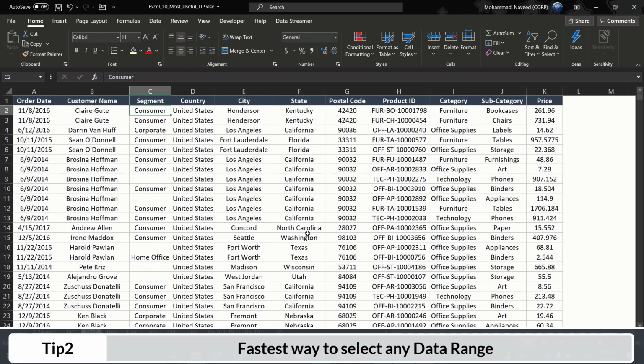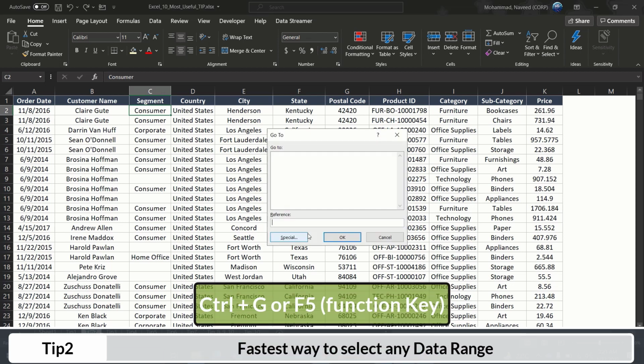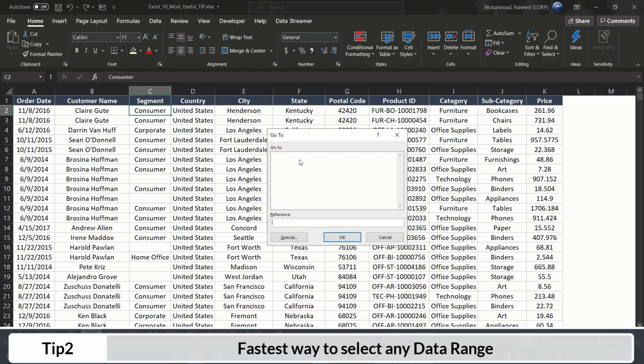And what is the fastest way to select this data range? This control plus shift plus down arrow will not work here as we have many empty cells in the data range. Here what we can do, we can use the Go To option. Use the keyboard shortcut Ctrl plus G or use the F5 function key to open this Go To option. Here in the text box, enter the range which you want to select. And to use this, you have to know what your last row is.